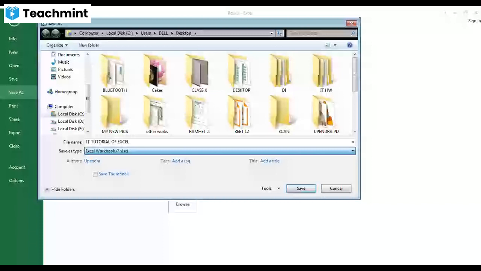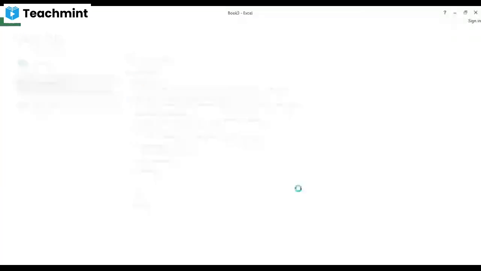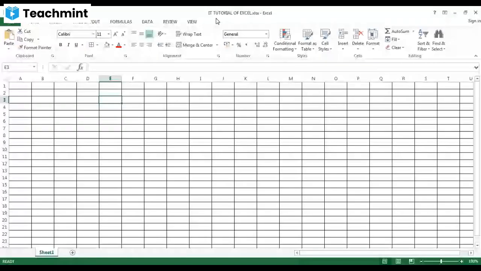If you want to make a template, you can save in the template format. If you want to make a PDF file, you can save in the PDF format. Here we will choose Excel Workbook .xlsx, and I will explain the various file types in your next class. Here we will click on the Save button. Now this file is saved with the name IT tutorial of excel.xlsx. It is present on your title bar.